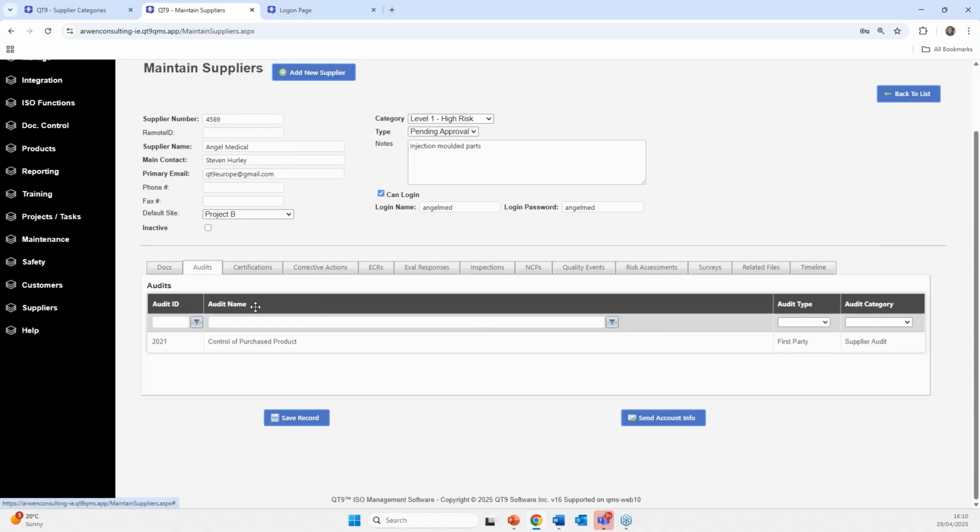So the next tab I'm looking at is the audits. So we're not covering the audit module in this webinar, but this module, the audit module, can also be used with respect to supplier auditing and monitoring.